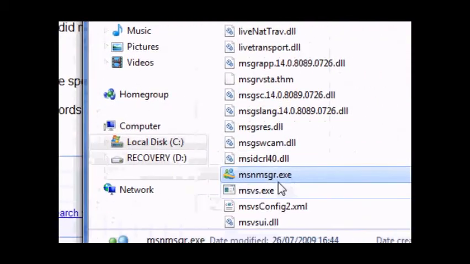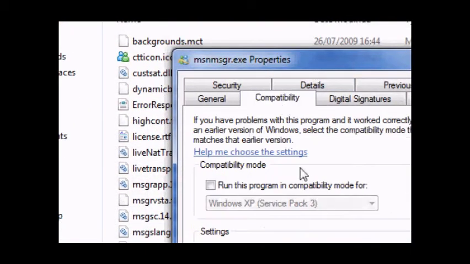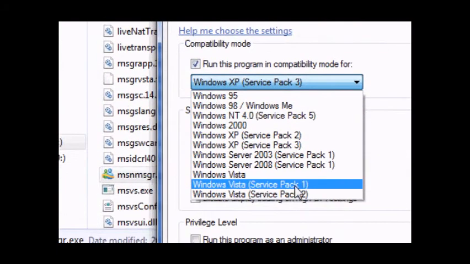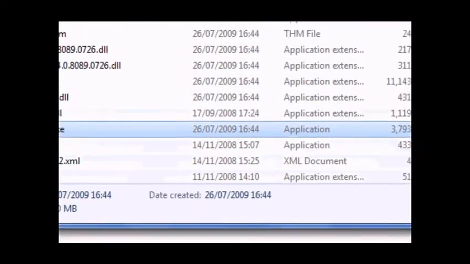Right click the highlighted file and click Properties. Go to the Compatibility tab and then click Run this program in compatibility mode for Vista Service Pack 2. Click OK and then close the other Explorer window.